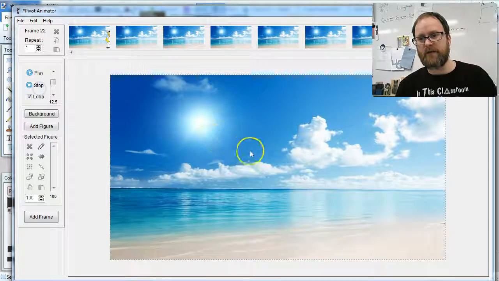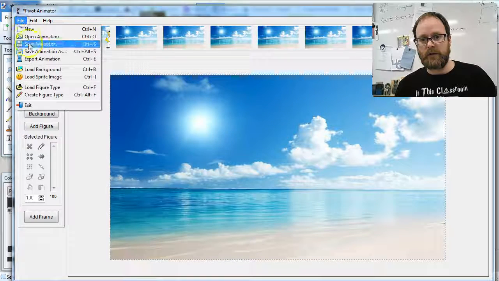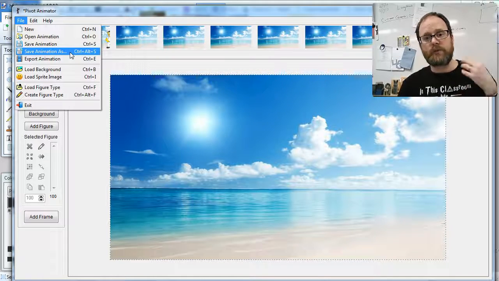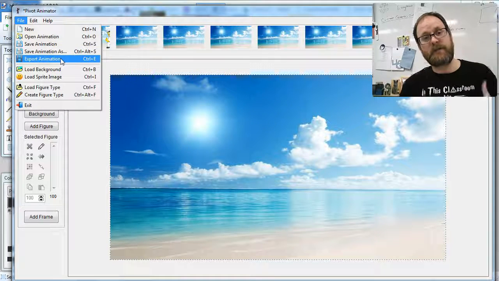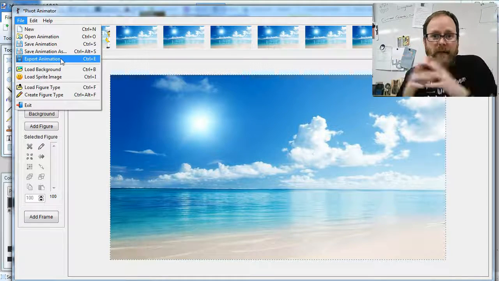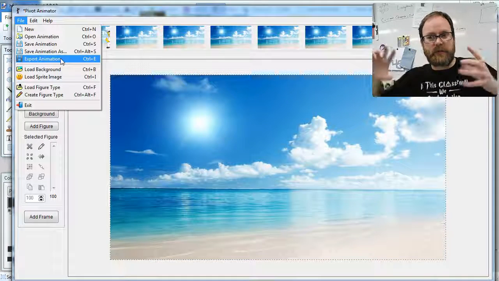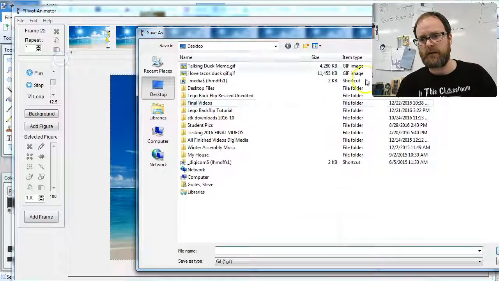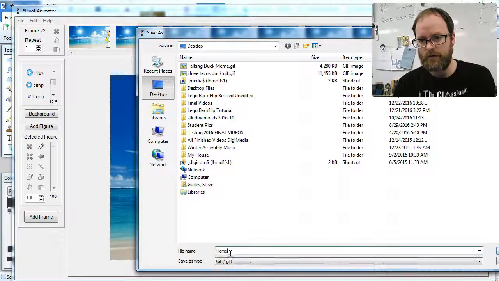And then the final step, if you want to share this with people, you can save animation to save the Pivot project file, but to share it, you go to Export Animation. And this I call the baking process. You're taking all the layers and different things that program does, and you're making it into something that anyone on the internet can probably see. So we're saving it as a GIF. I'm going to call this Homer Walks Across the Beach.